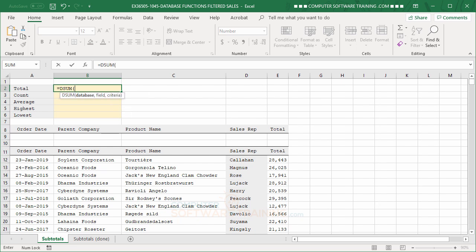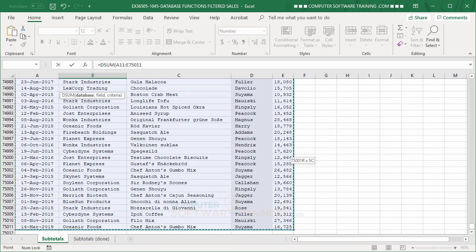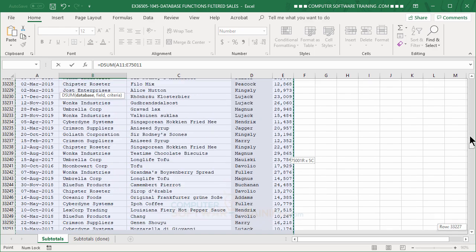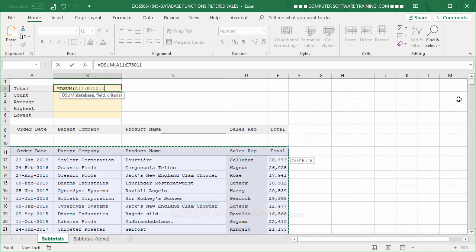All right, now the first thing it wants to know is, where is your database? Well, the database is this whole thing here. So we're going to click on A11, and even though it's not a huge thing, it's pretty large, we're going to hold down the Shift key and the Control key, hit the right arrow key to go across, and then the down arrow key to go down to the bottom. So we have quite a few transactions here, almost 75,000. I'm going to scroll back to the top here so we can see the rest of our formula. Okay, now you put a comma in there.